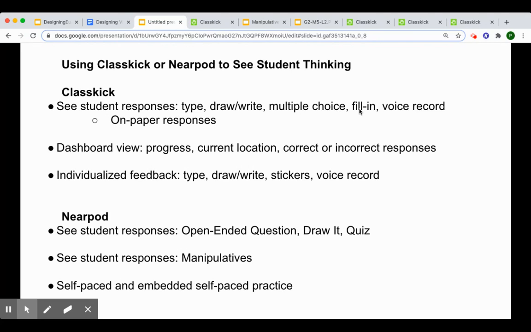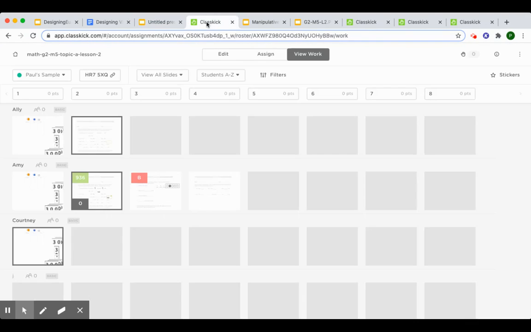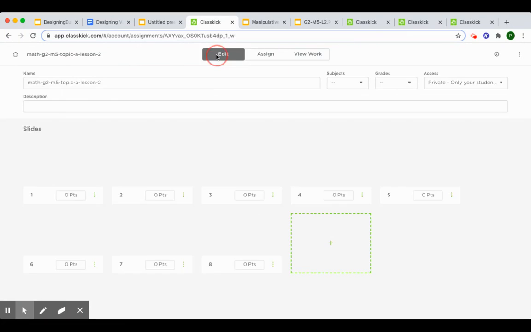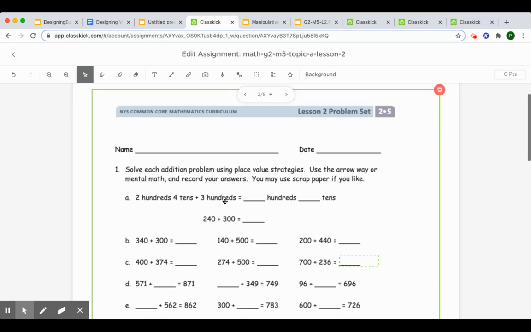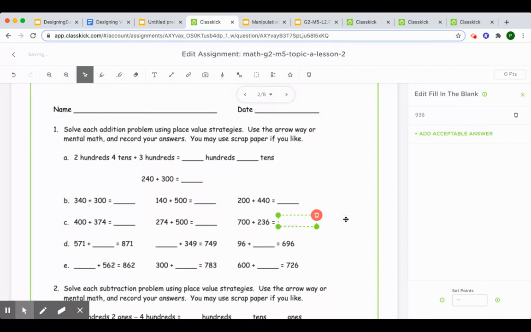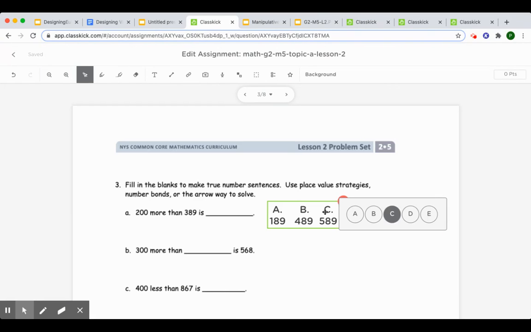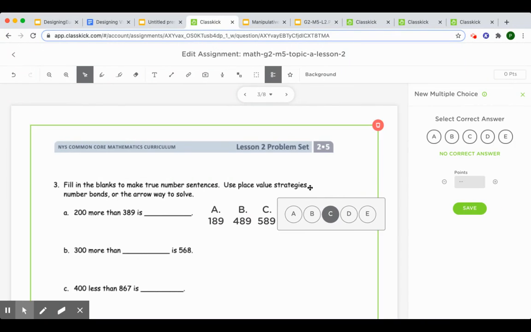Multiple choice and fill in, we can build that in as well. In this case, when I edit, I put a fill-in box here. When I put my fill-in box, it gives me the option to put an acceptable answer. I put the correct answer at 936. On the next slide, it gave me an option using multiple choice to put in a multiple choice option, and I selected the correct answer here in that multiple choice option.